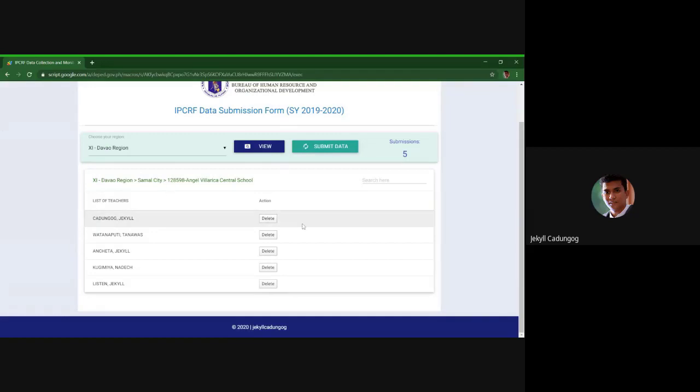Now, nandyan po mayroong nakalagay na submissions, meaning you have 5 submissions. Nakalagay yung region, yung division mo, at saka yung school ID and school name of your school, to make sure na nasa tamang school ka. Kasi minsan nagkamali tayo and minsan hindi na natama yung mga mali natin.